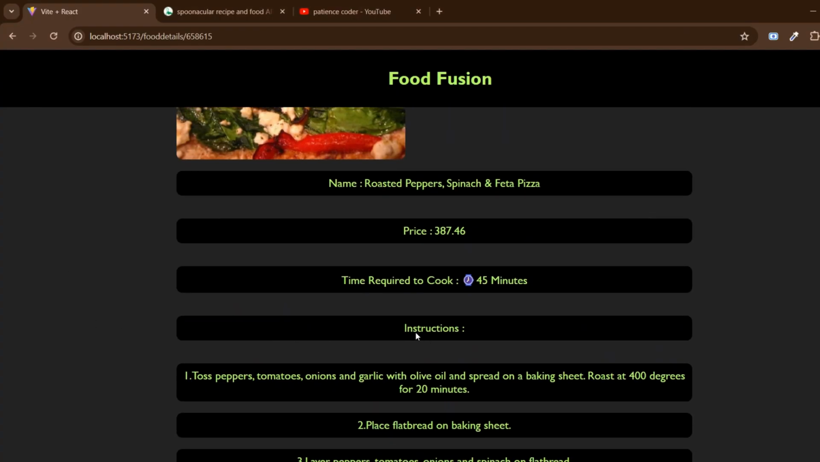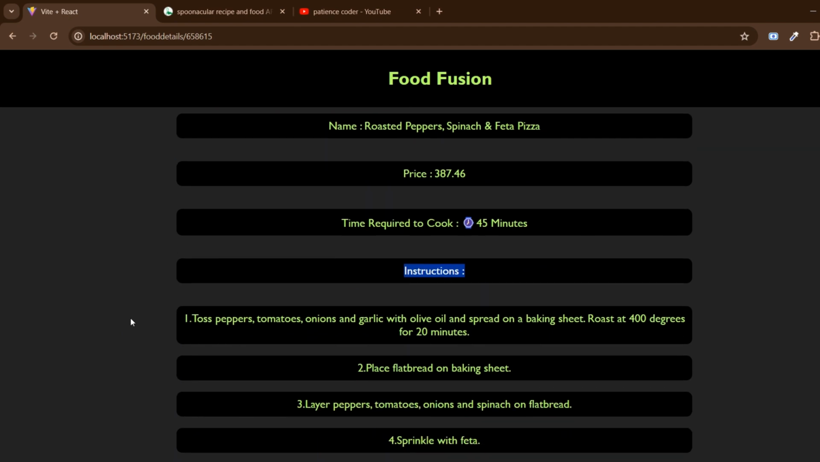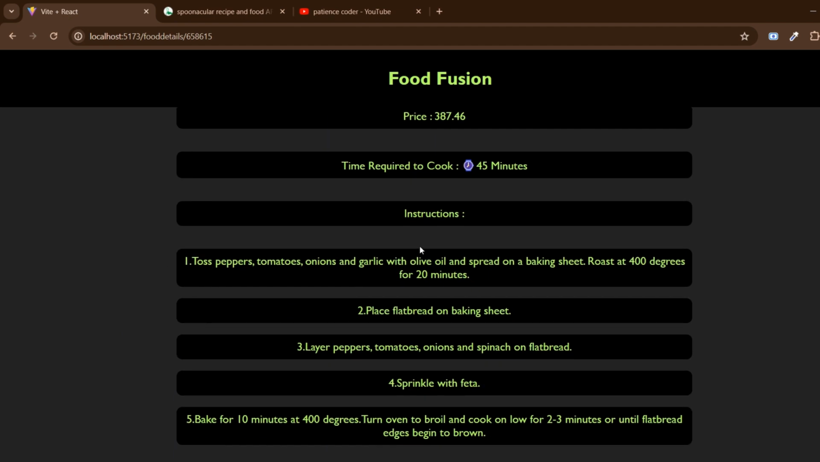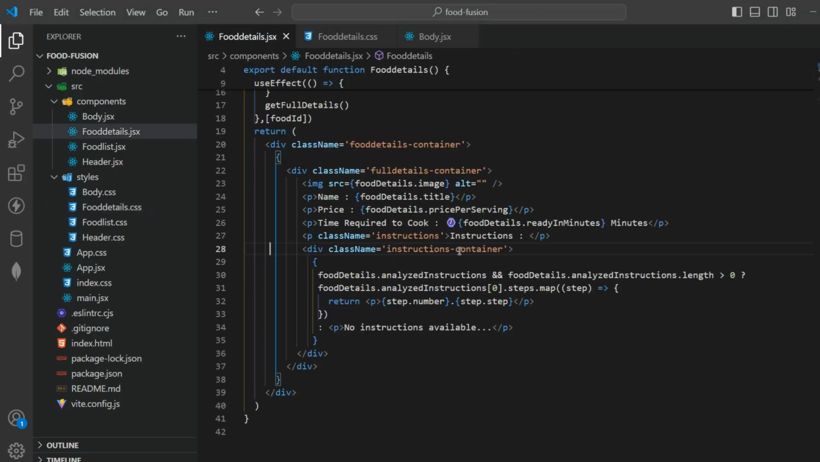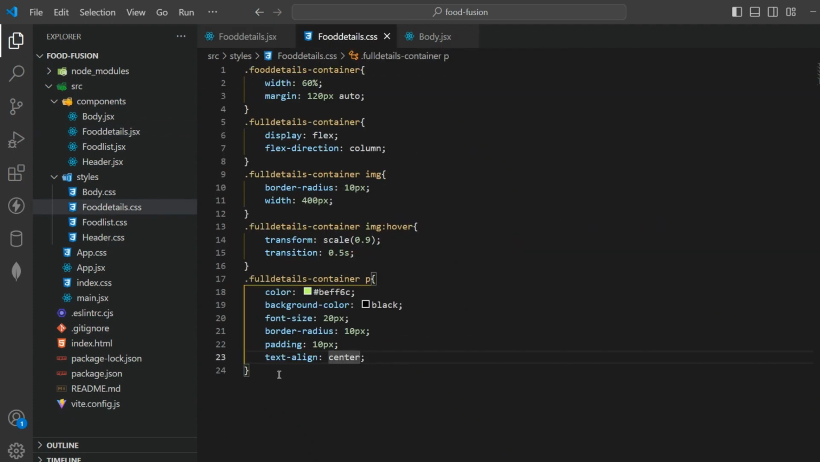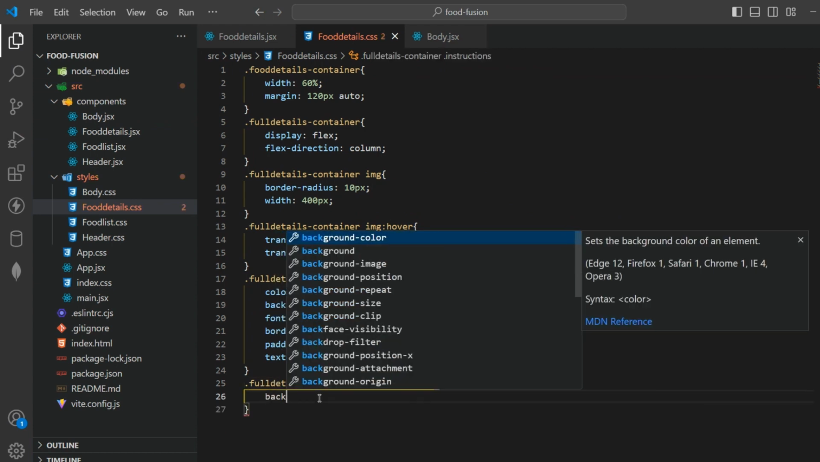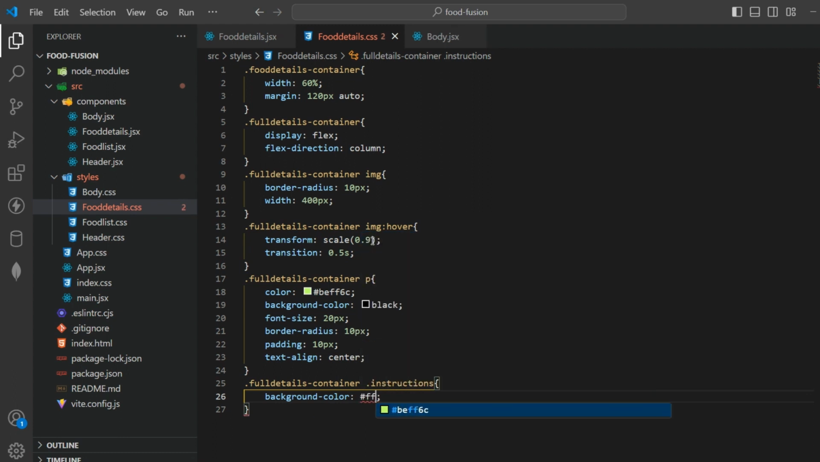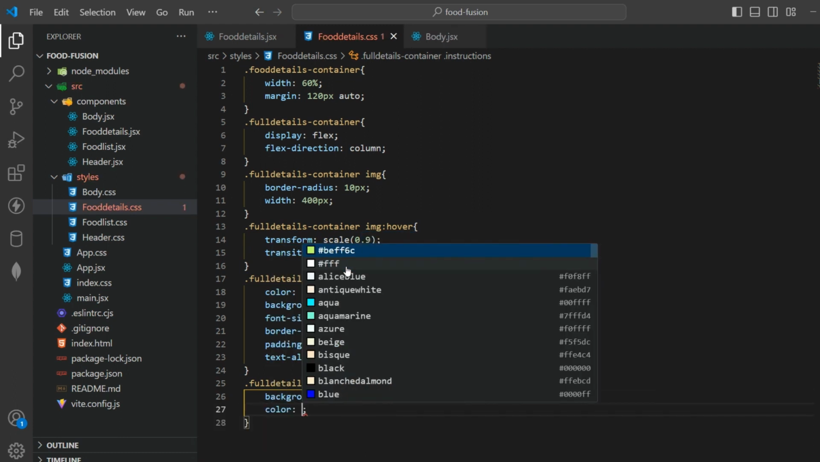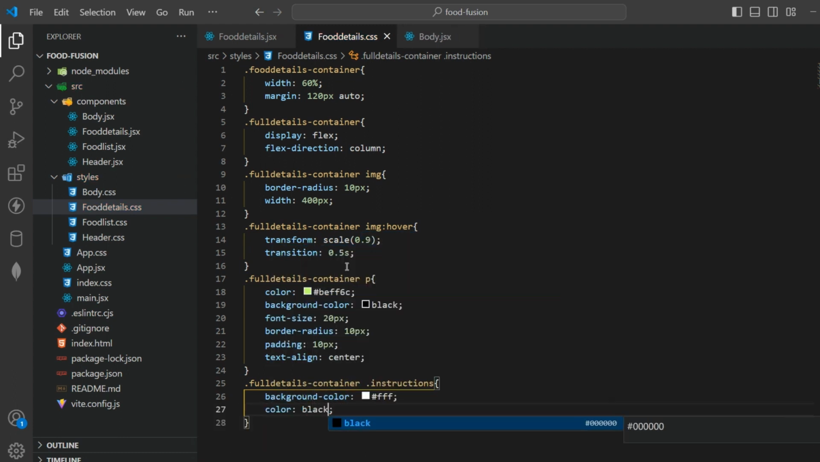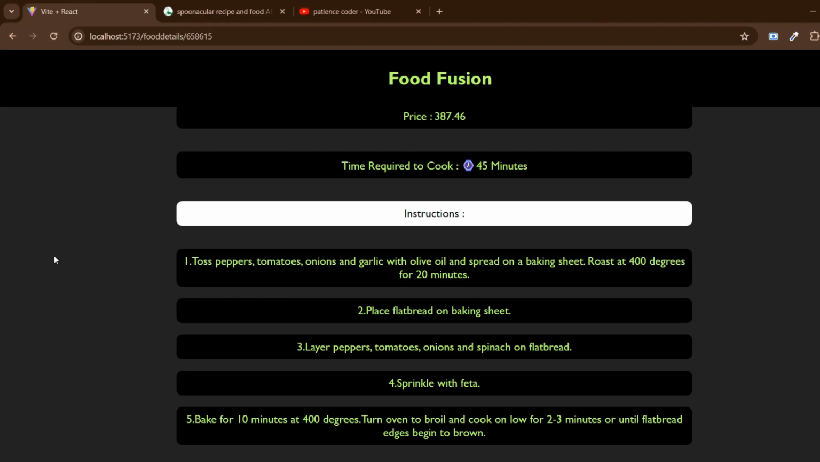Now let's change the background color of this instruction element so that the user can see the instruction text clearly. The instruction is here, right? I have already given a class name for this, the class name instruction. So let me select that: dot full details container dot instructions. Let's change the background color from black to white and then change the text color from light green to black. Now let's check how it's looking. Okay, now it's looking good, right?